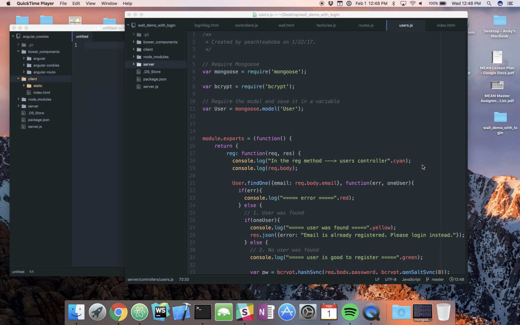So what we're going to do is quickly add this persistent login using Angular cookies to the wall demo part 1. In the wall demo part 1, we built out the login and reg, and we stopped there. In part 2, we started building the wall again. With the login and reg, we did the bcrypt encryption, but we did not implement any cookies to have the user persistently logged in. That means that every time you refresh the page, you would be logged out again.